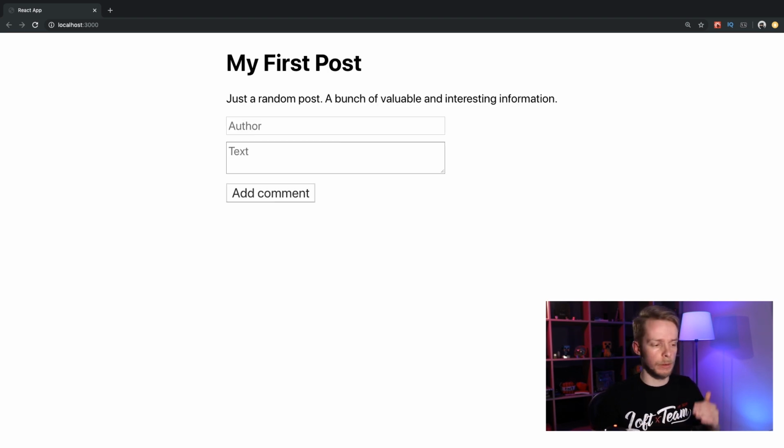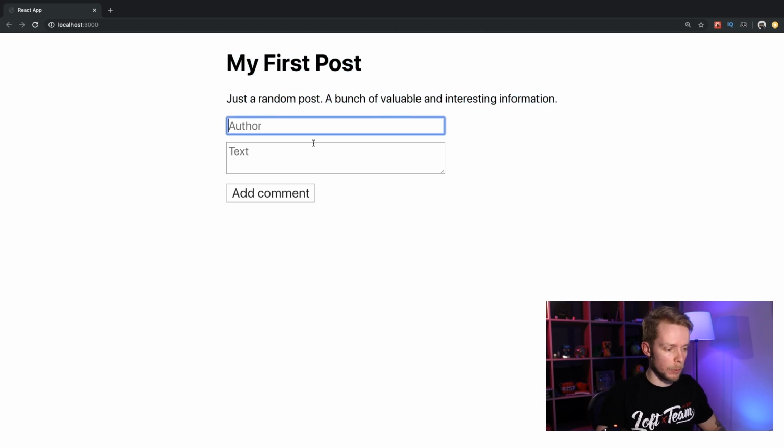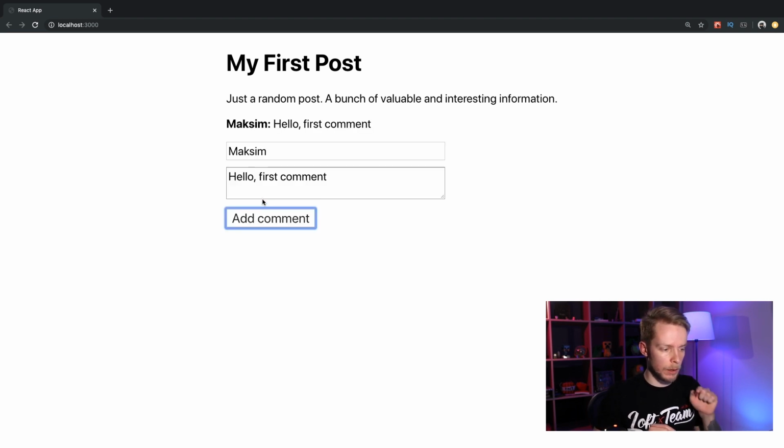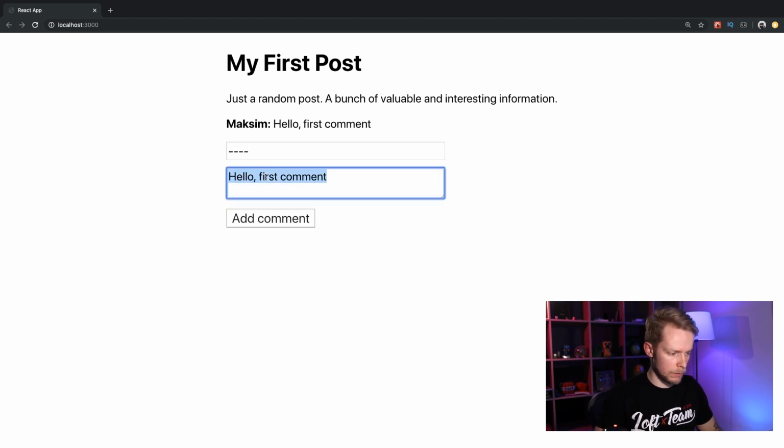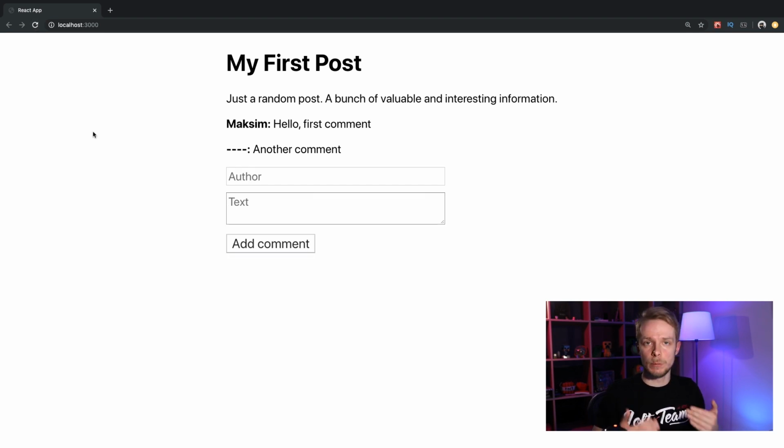Here is what we're going to build. It will be a simple blog posting platform, and we can comment. I'll write my name and some comment. Hello, first comment. It will be added to the comment list. I can add some other text, another comment, and add it as well. If I reload the page, the comments will still be there because we store them on our GraphQL server.